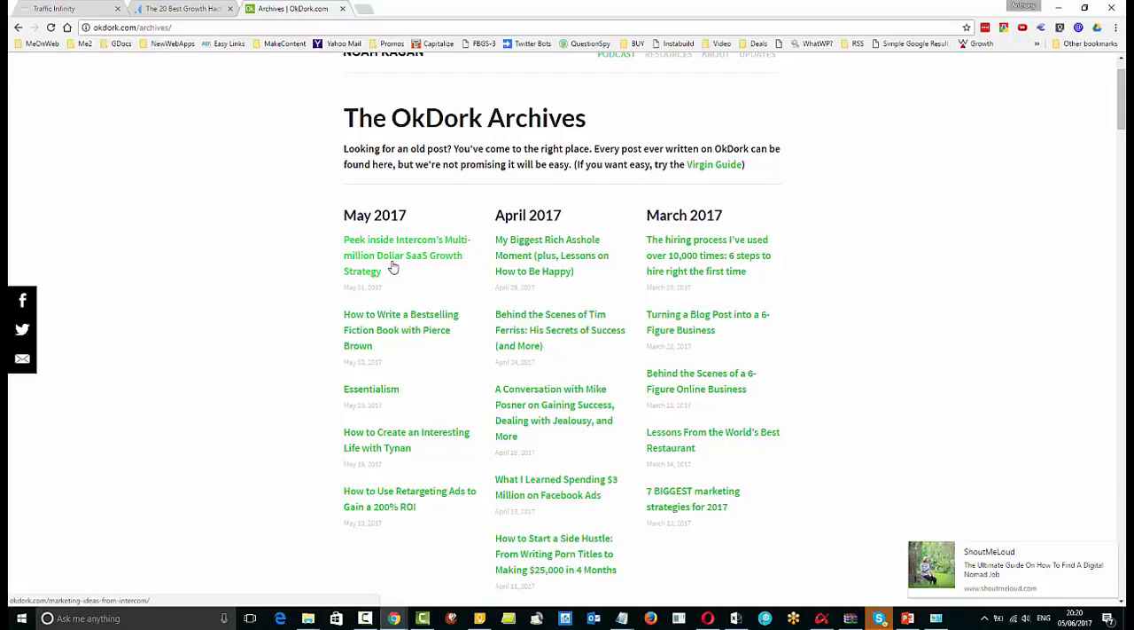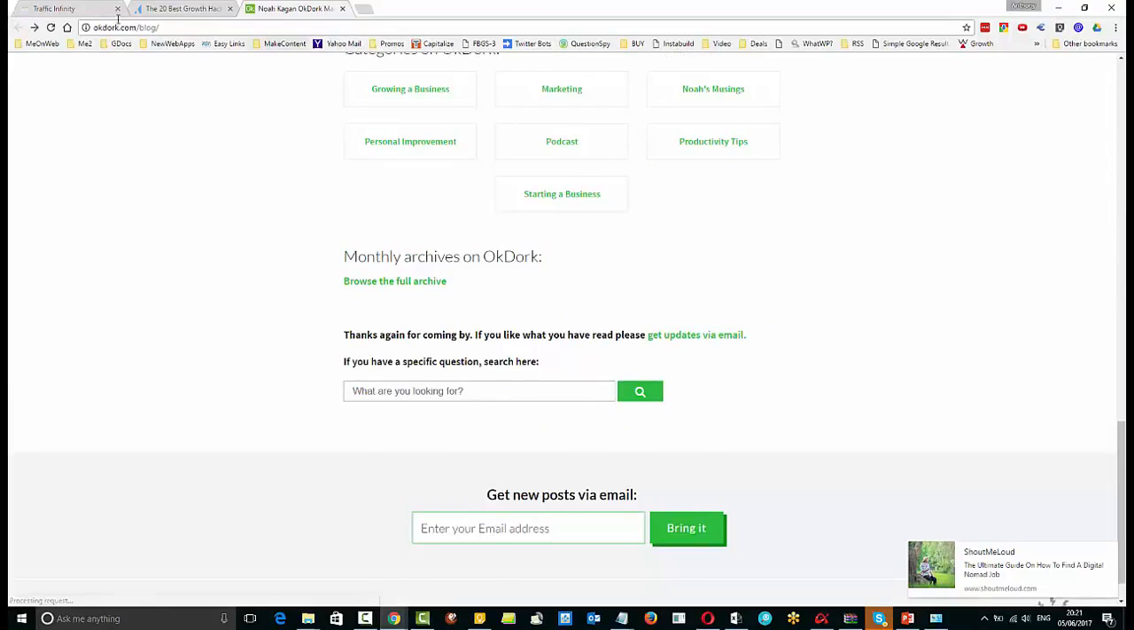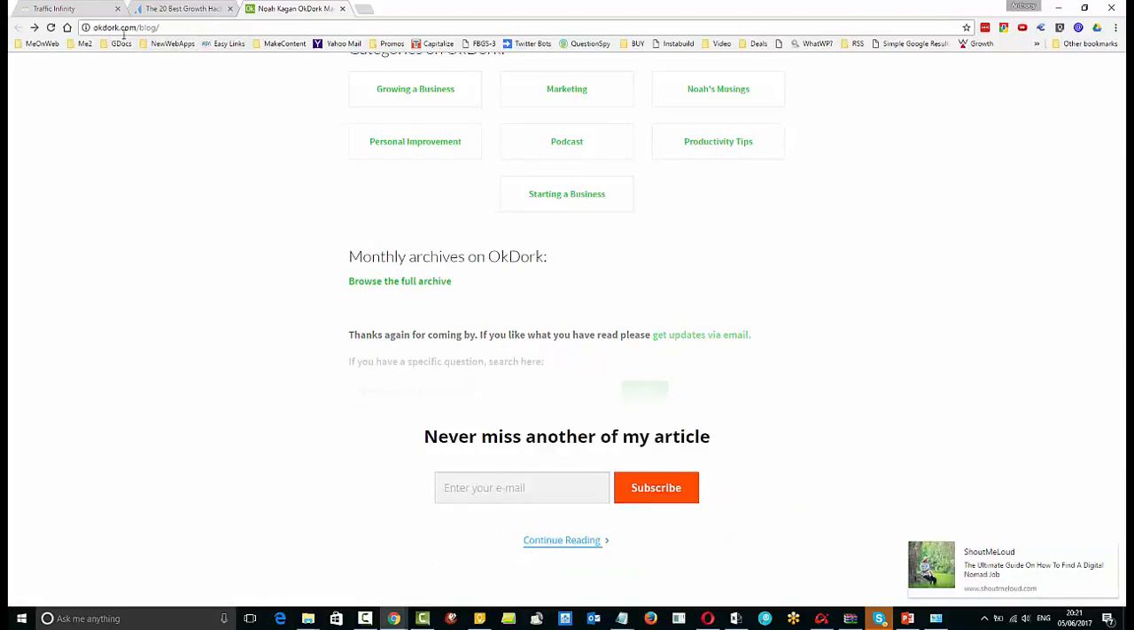But what we can do here is combine a couple of different sites and mash the RSS feeds together so that you get maybe 10 or maximum say 20 per month that you're getting shared. So I'll show you how to do that inside the members area, but for now what I want to do is just come back over to his main site over here where I've got okdork.com/blog.